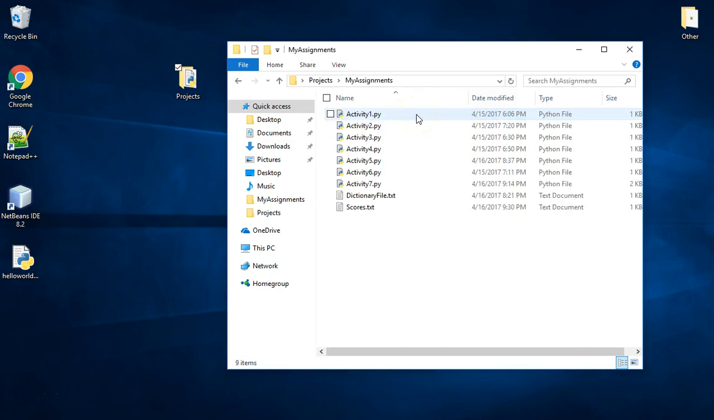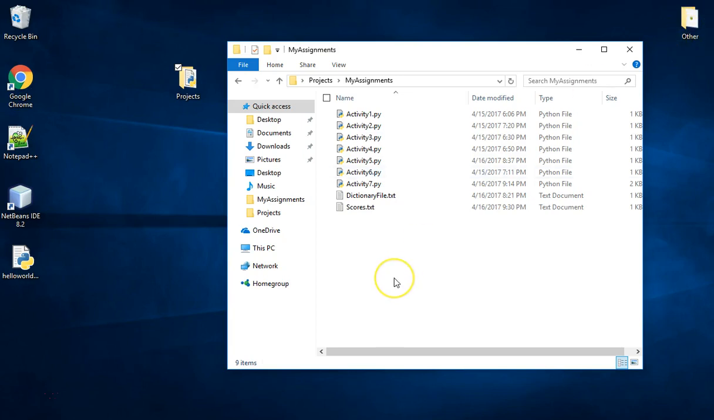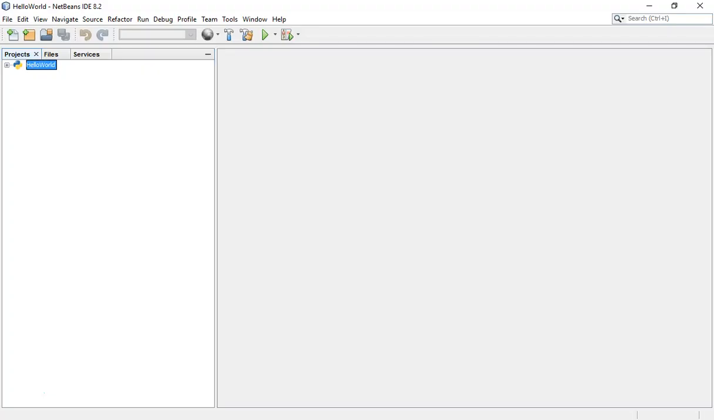Inside my assignments folder I got all these activities, and what I did is I opened up my command prompt and navigated to the folder by doing a cd and then the directory, and then I ran the Python, and everything I ran was through the command prompt. So in this video, I will be showing you how to take those activities and plug them into NetBeans.